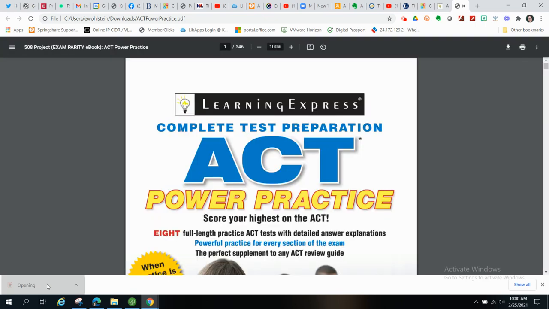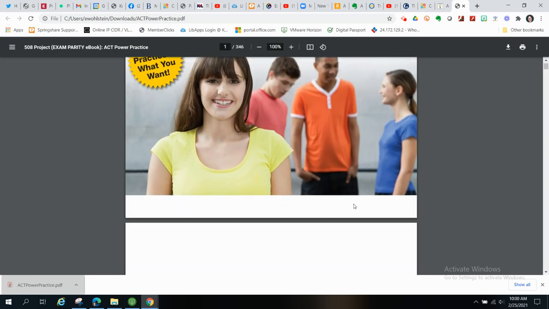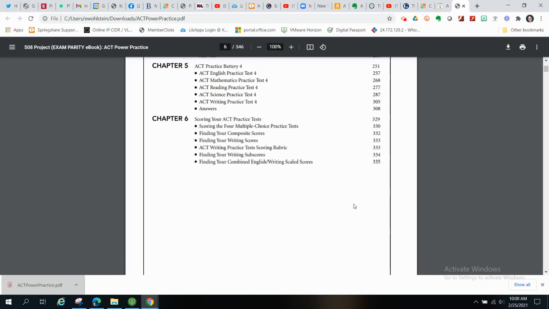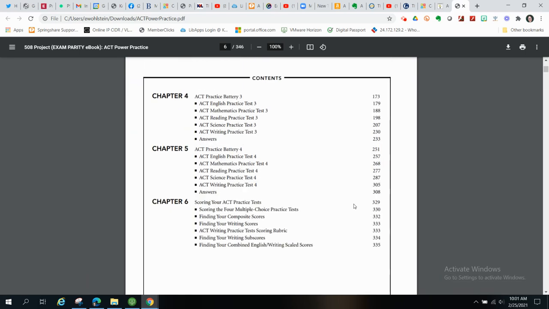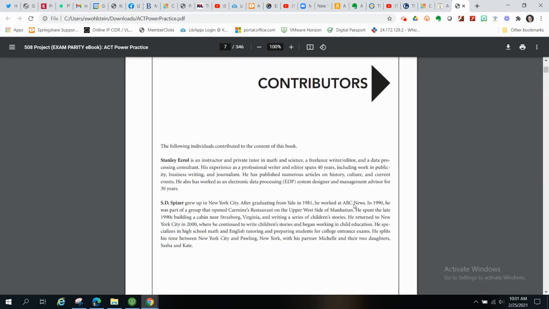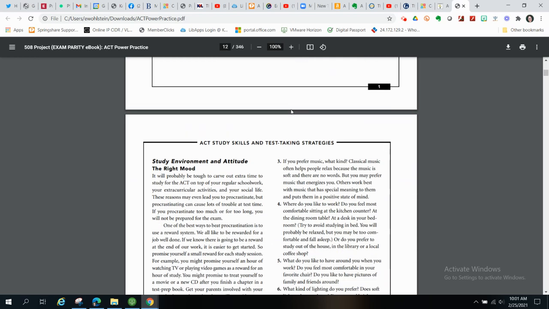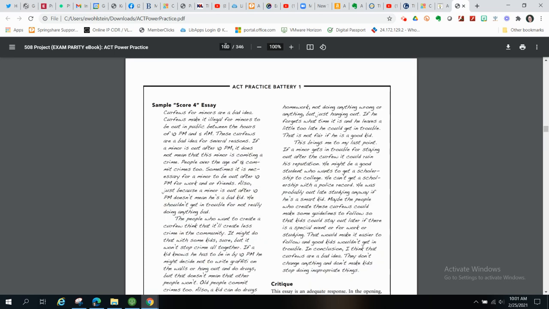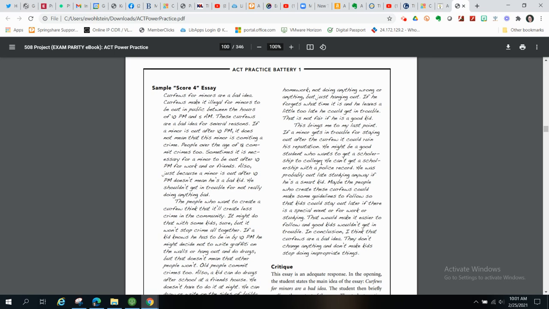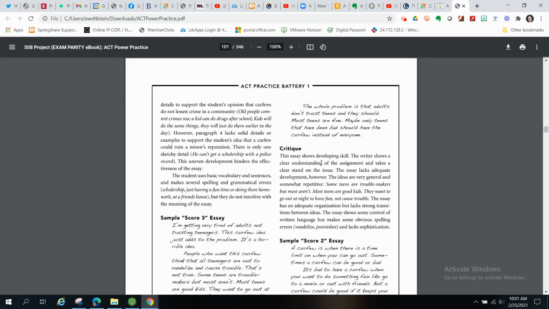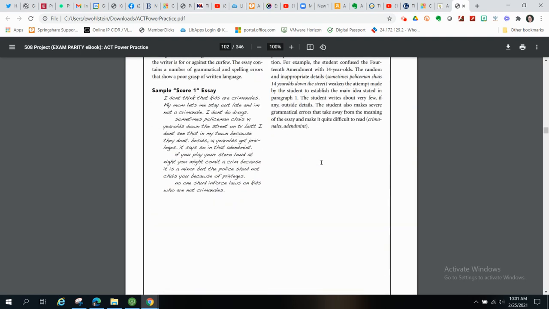And once I open the PDF, I'm just going to scroll through. You see, here's the table of contents. This one's 346 pages. So very content heavy. So let me go to page 100. And then here is essay practice. So again, with the eBooks, you can download them as many times as you need to.